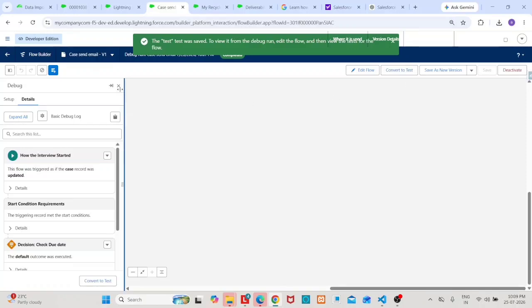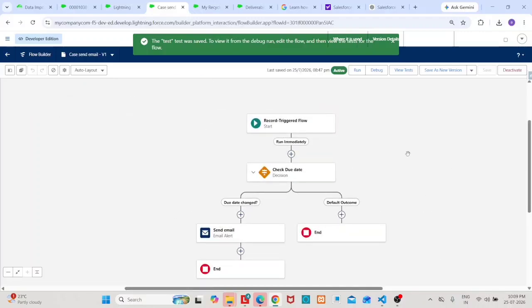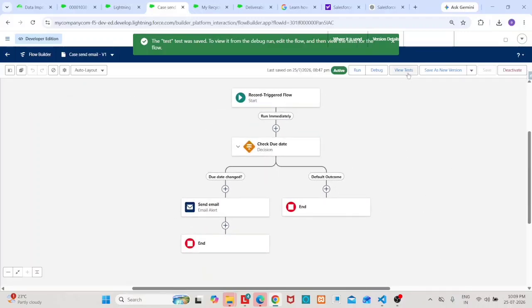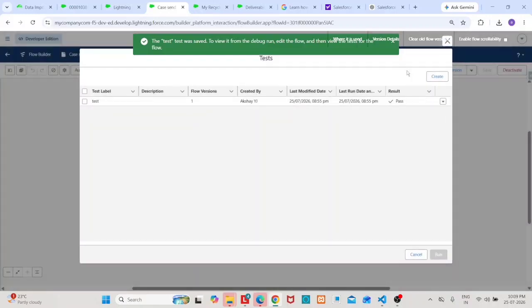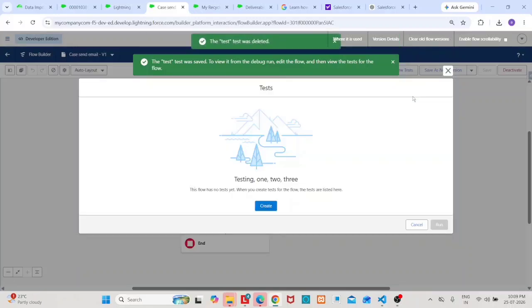So let me cancel this and edit the flow. Okay, so here we have an option, view test, right? So what I'll do, I'll just simply click here. I already have one test suite created. Let me just delete it because I'll be creating a new test suite. I'll show you how exactly we can create it and use it.